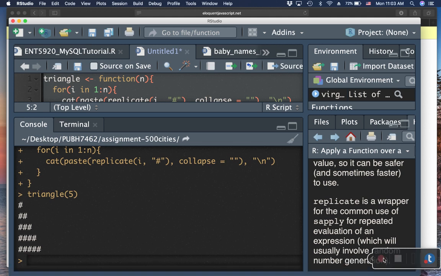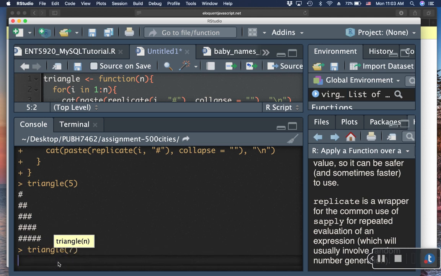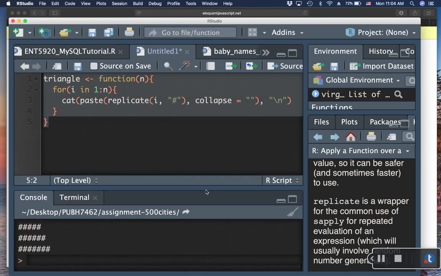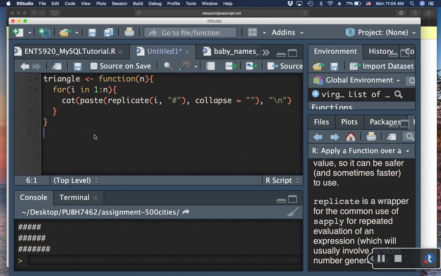Okay, so I should be able to run triangle 5, and it's printed out a triangle with an additional hash for each line. And I can do however many I want in there because n is just the argument that that function is taking, and it will take any number, and do it for 1 through the range of that number. So that's just one way of doing it in R.